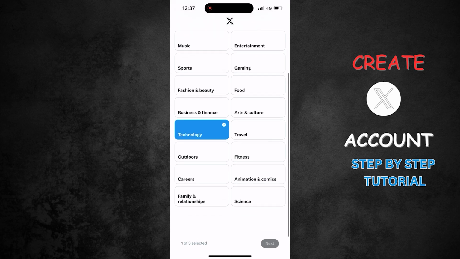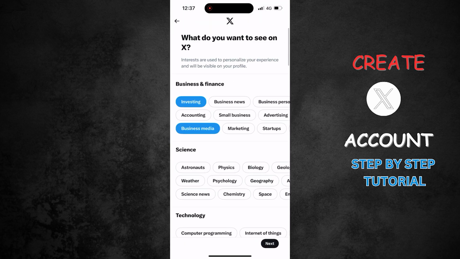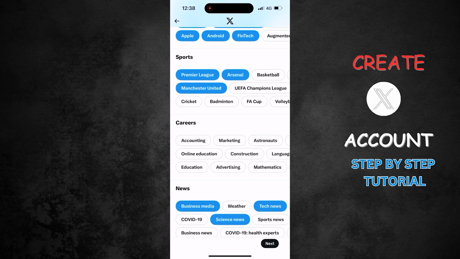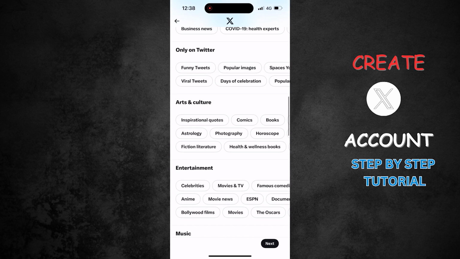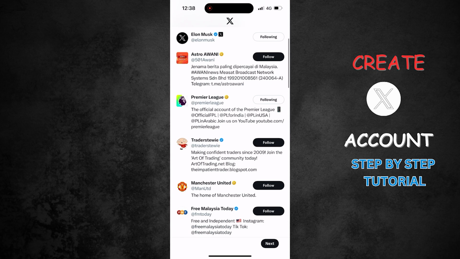preferences. You have to select at least 3 categories of interest. Once you've selected them, tap on Next. Now, from here, you have to select what you want to see on Twitter. You can just randomly pick any of these options given over here. After you select it, tap on the option Next.